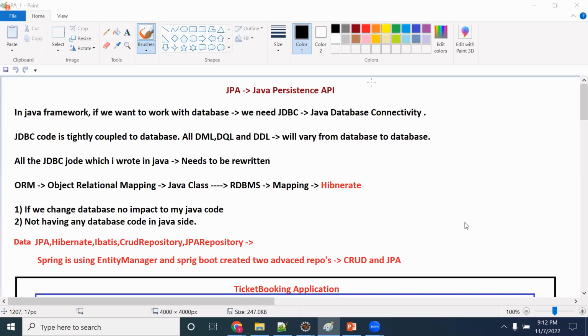Whereas JPA, Java Persistence API, is achieving a loosely coupled architecture. Today, my database is Oracle.